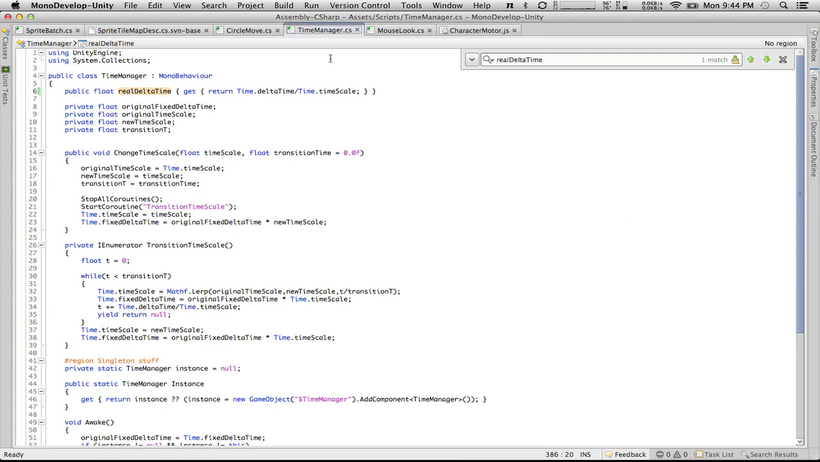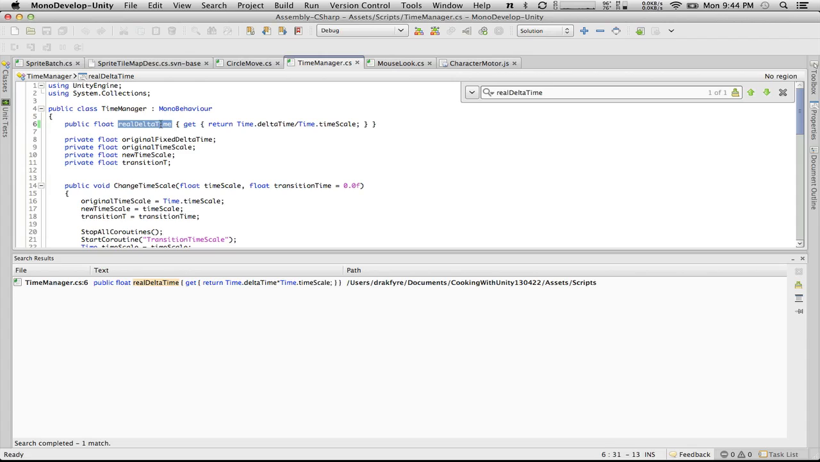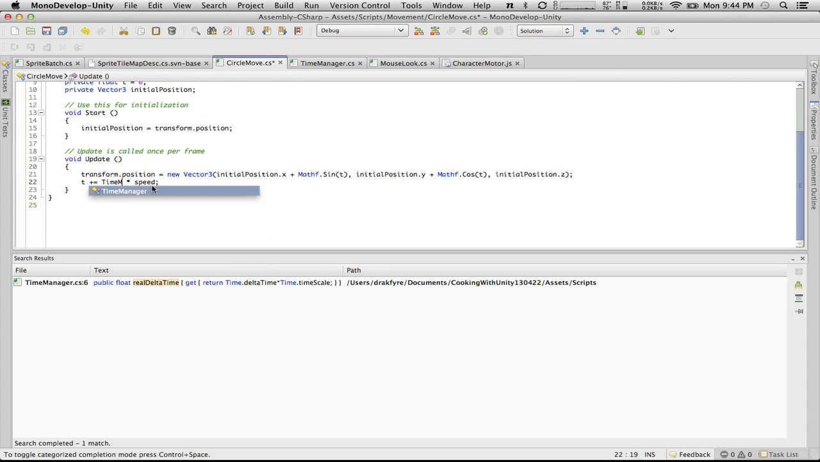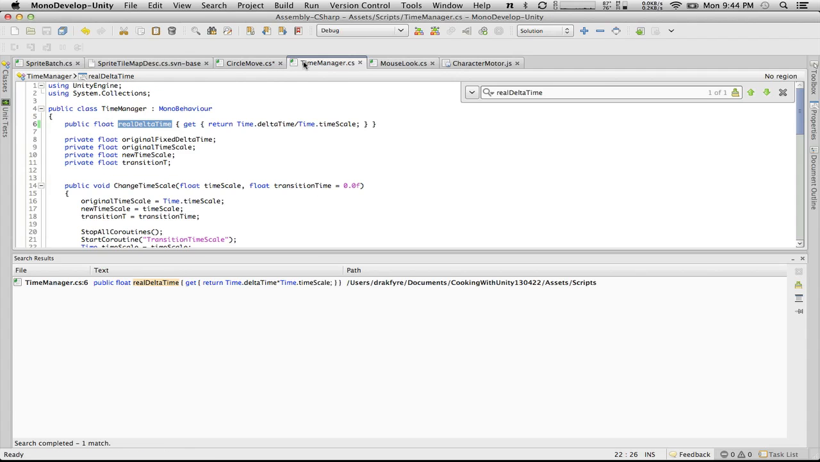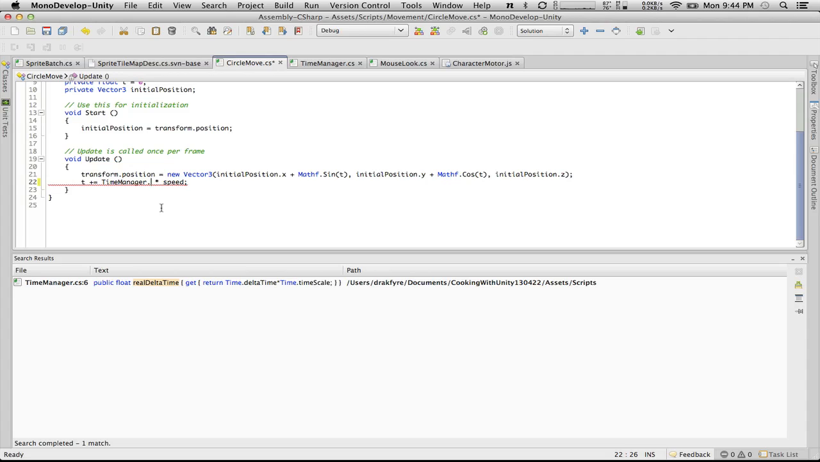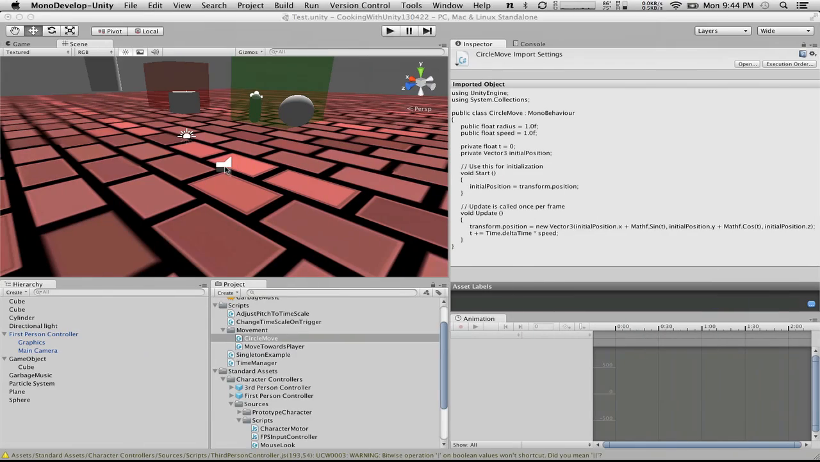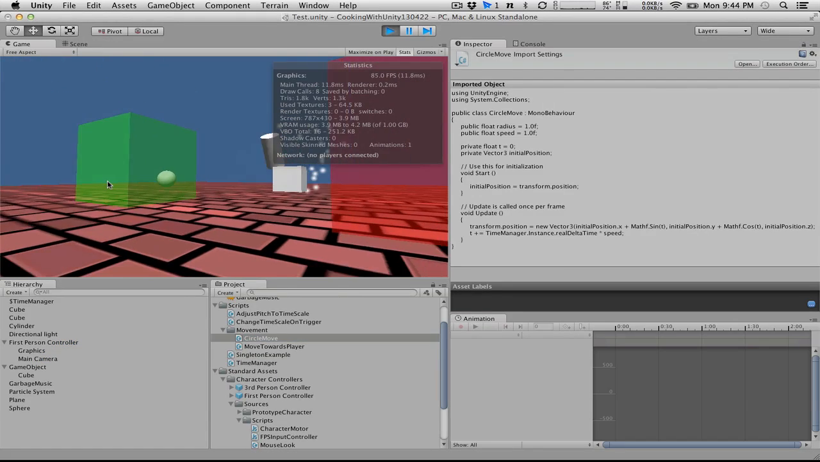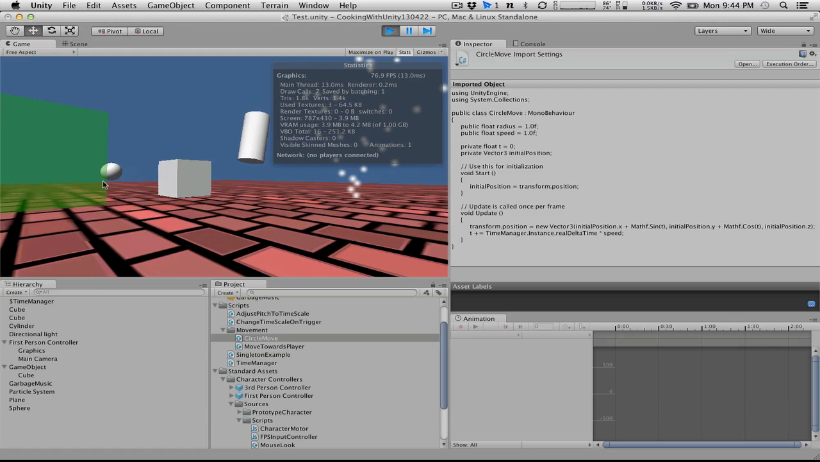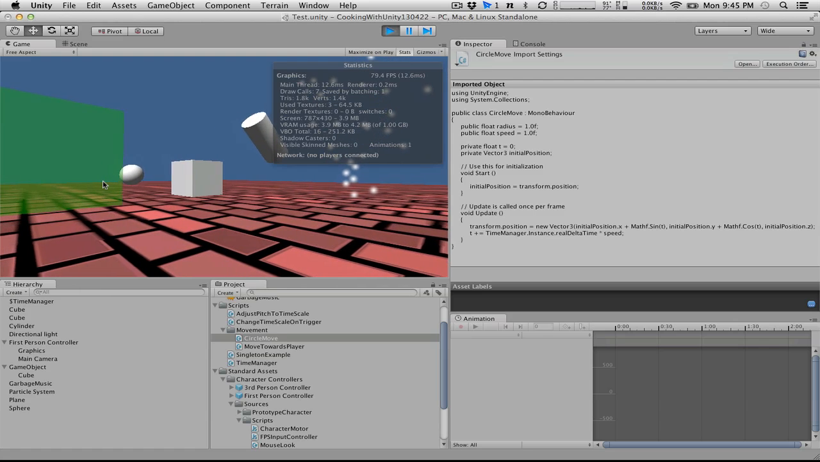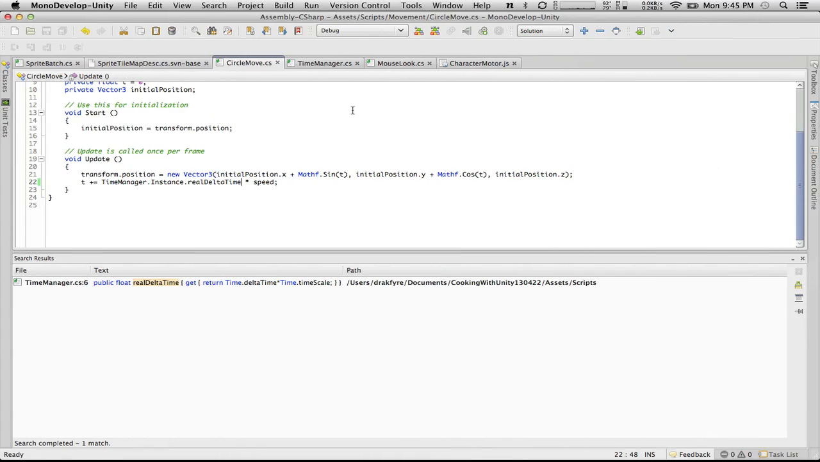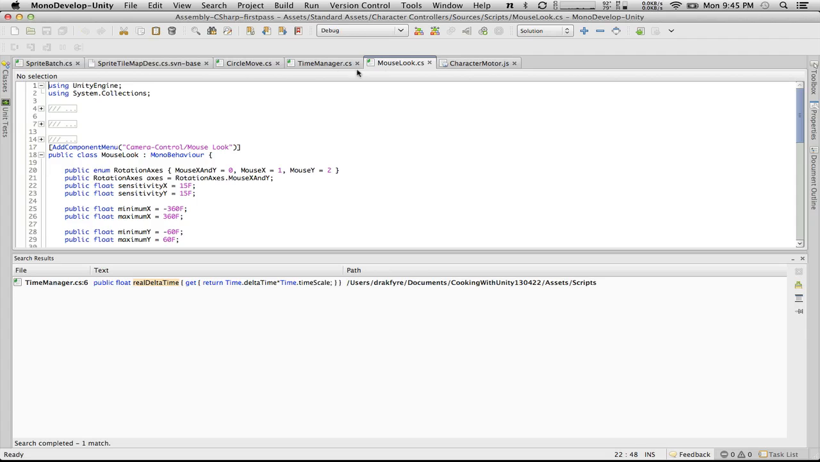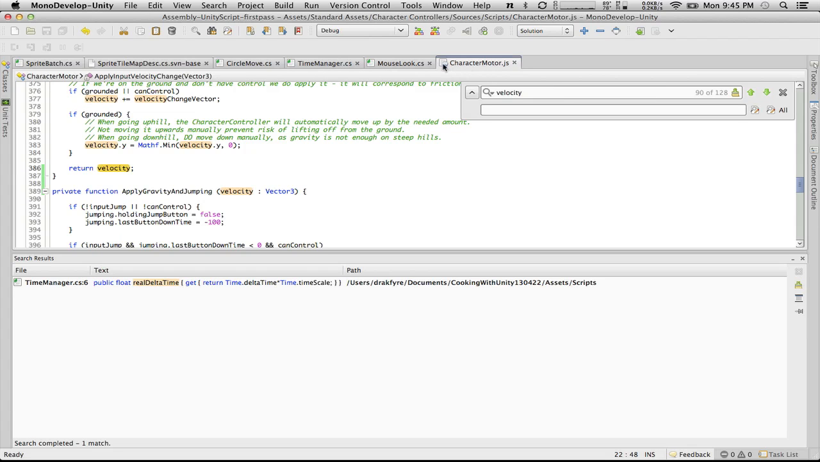If we replace this with our time manager dot real delta time, that instance, dot real delta time. So you'll see that the sphere should no longer mess up. Yeah, see, the sphere is still going full speed. And it should still be going slow when we get in this thing. So that's the theory, but evidently there's more than I realized that I needed to change on the character motor.